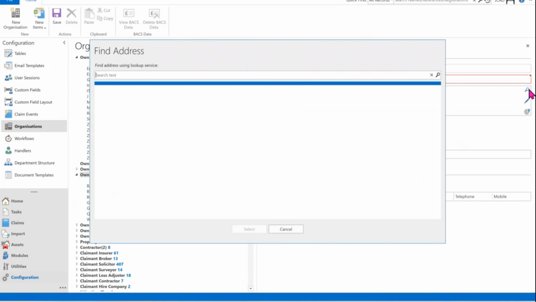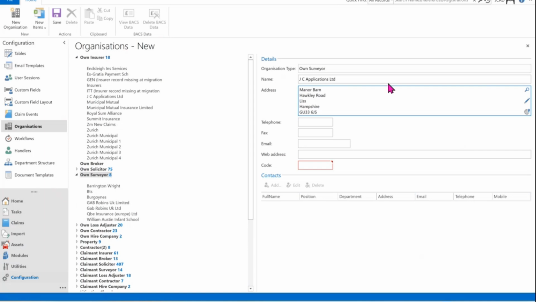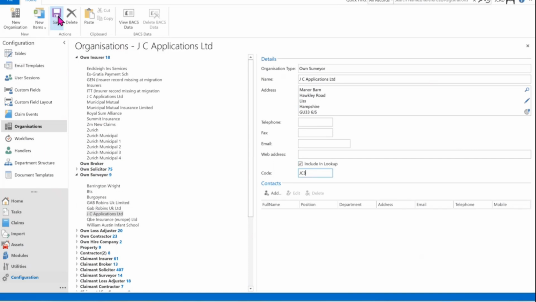If you know the postcode and the details of the company, I'll just type in our address here and click on the search, and I'll select JC applications, and that automatically populates those fields for you. If you don't have that information, you can type it in manually as well. There's some fields here that you can add in as you wish with the details that you have. So if I type in a code and go up to the top left and click save. So that's saved my surveyor.